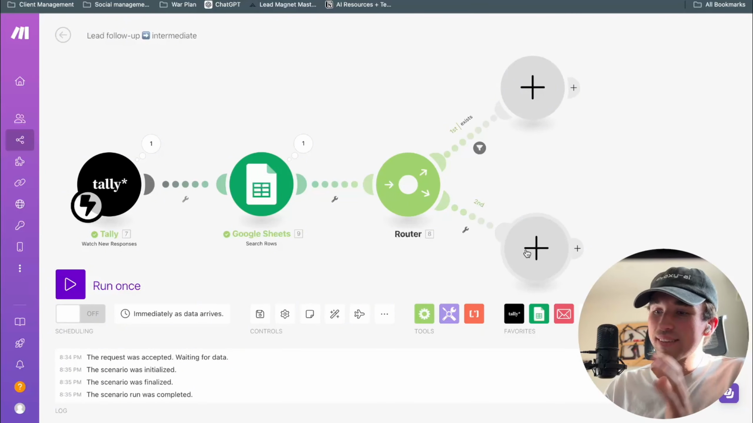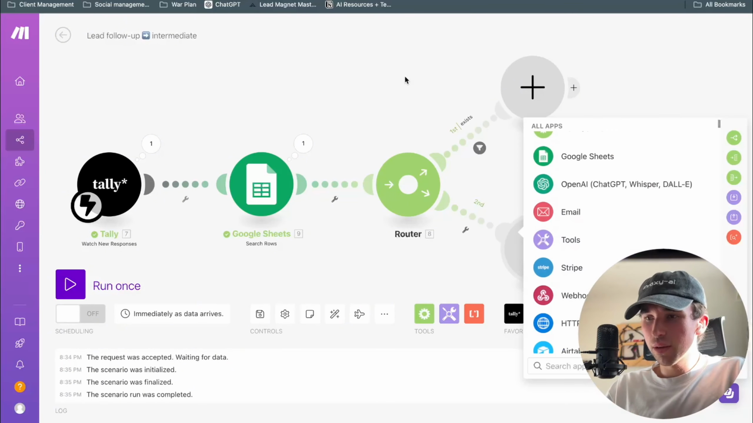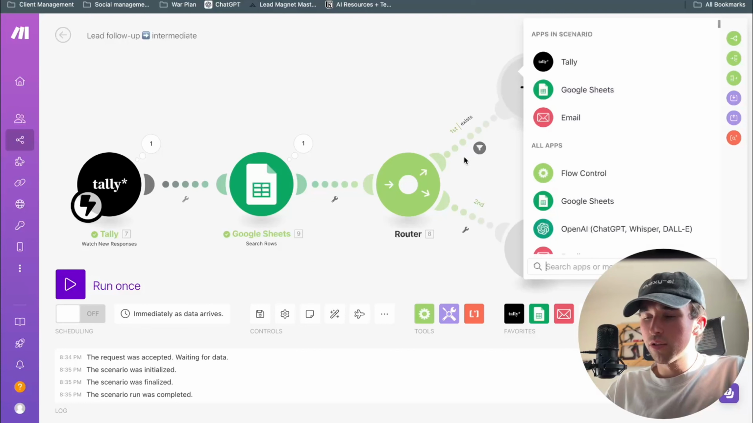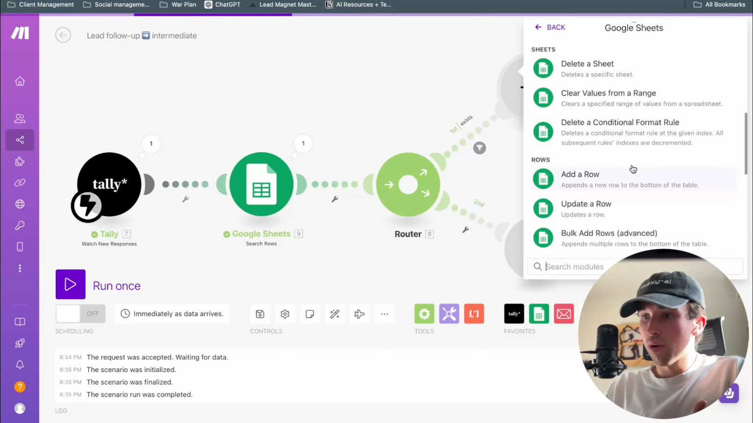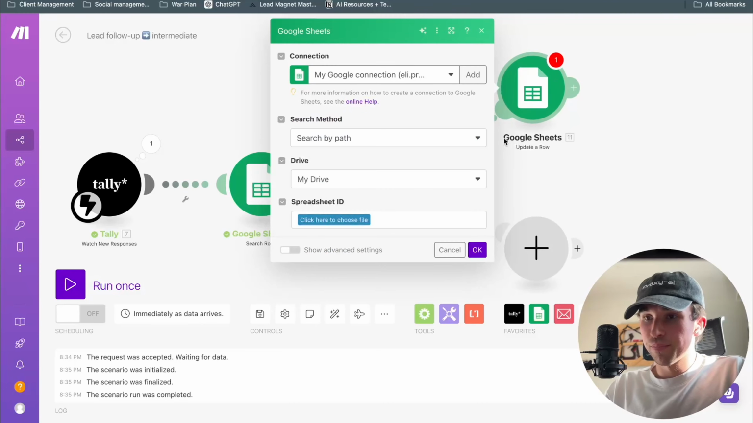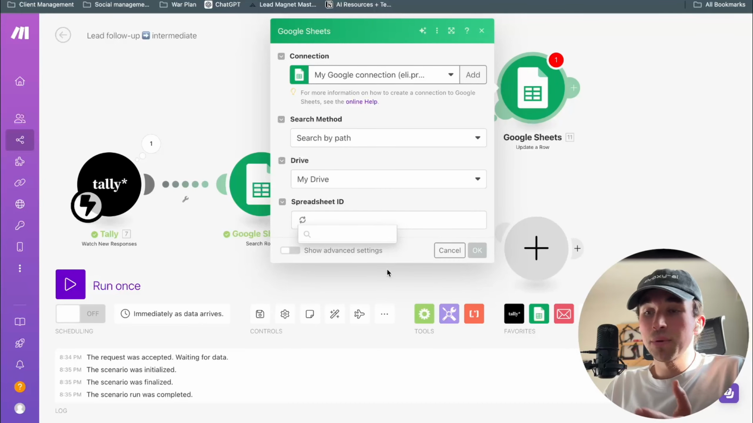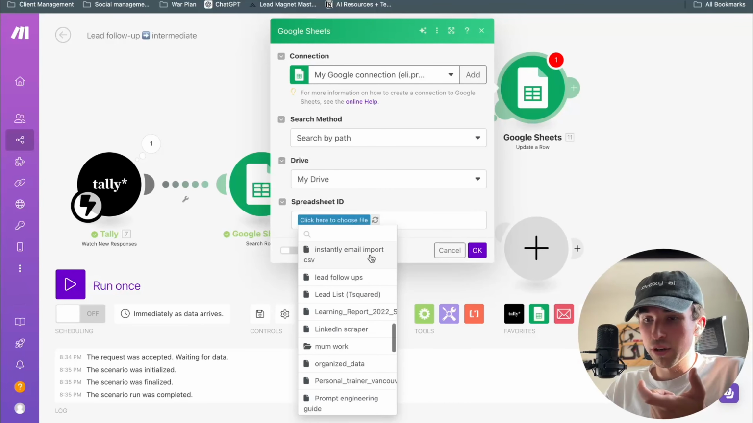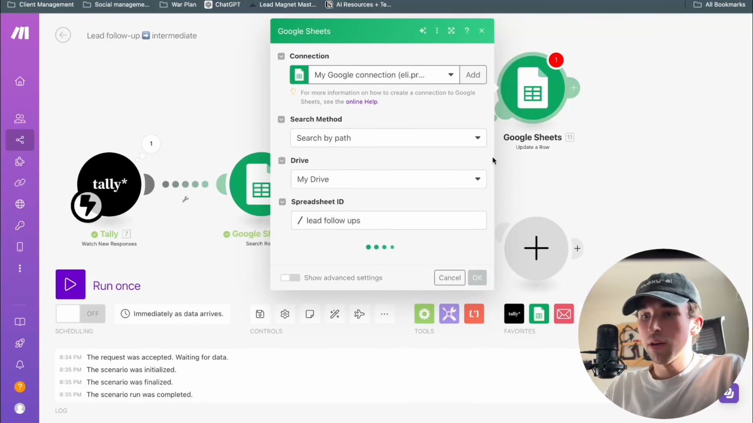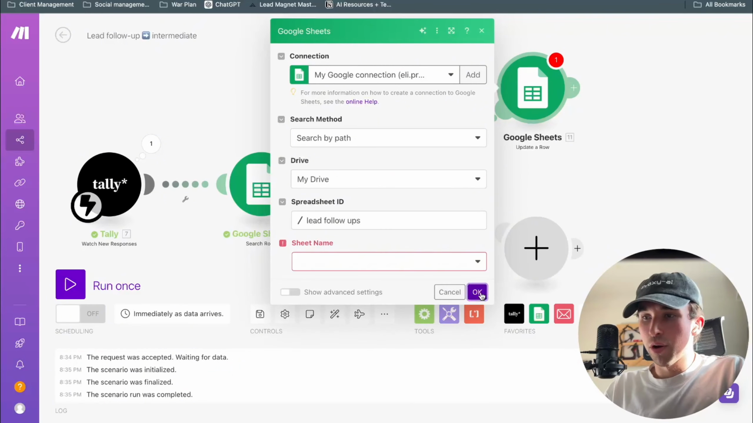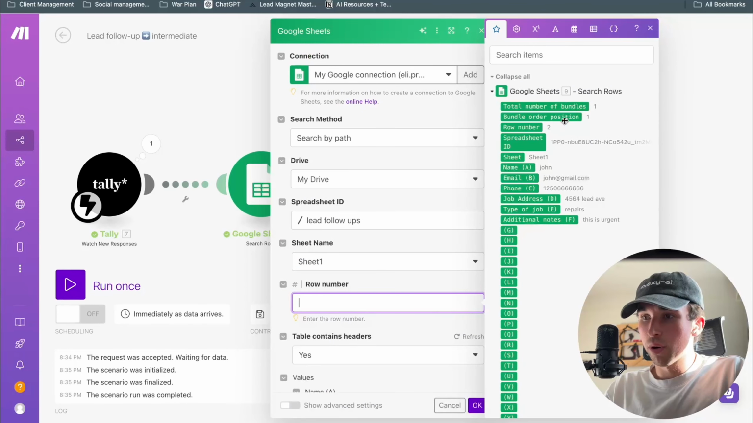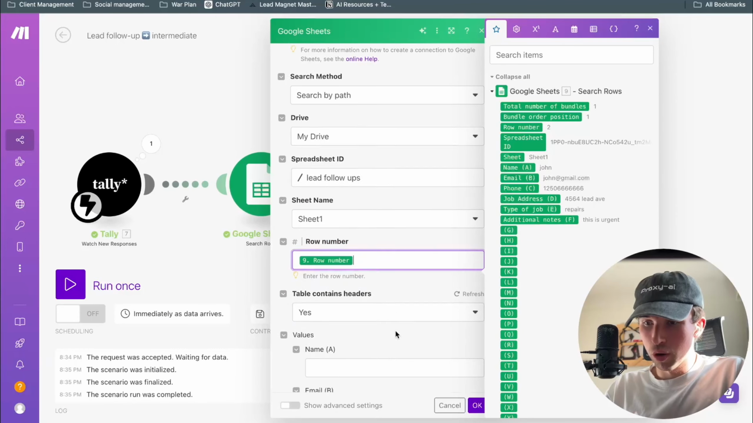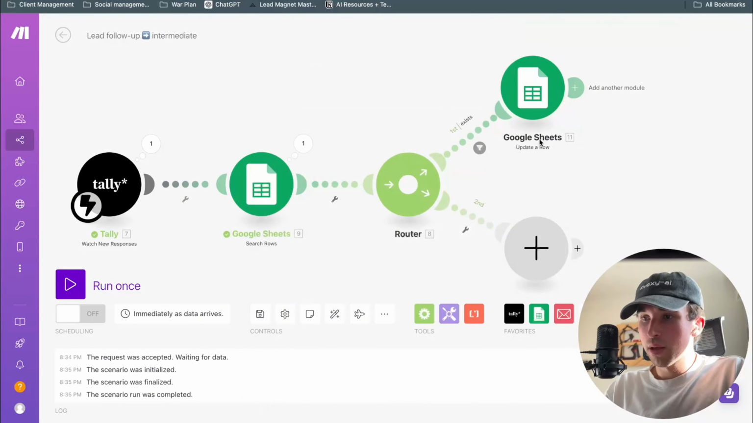And then our second row here, let's just finish this first one. So if the lead exists, we are going to want to update the row. We're going to update the row with a brand new thing that we're actually going to add to the lead follow-ups. So let's do that real quick. Update a row. Sheet name, sheet 1. Row number is going to be the row number from our search rows, the same one that it returned. Okay, so we can leave that for now.